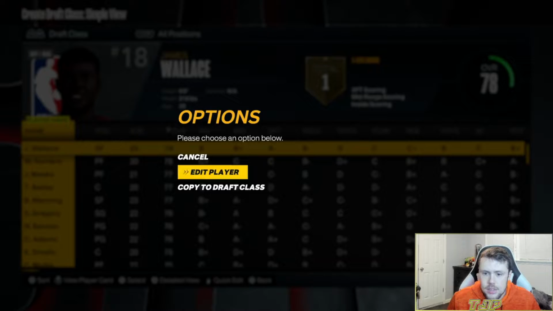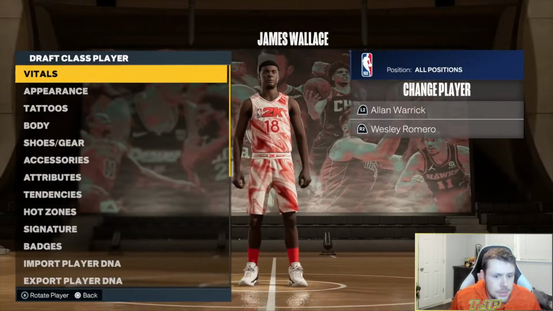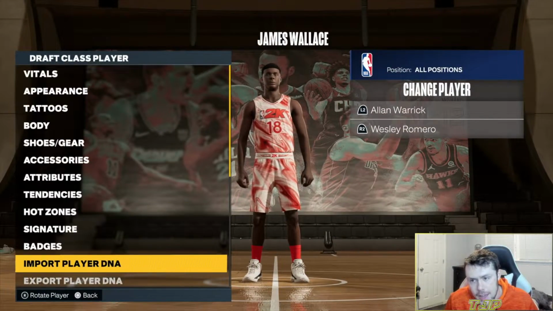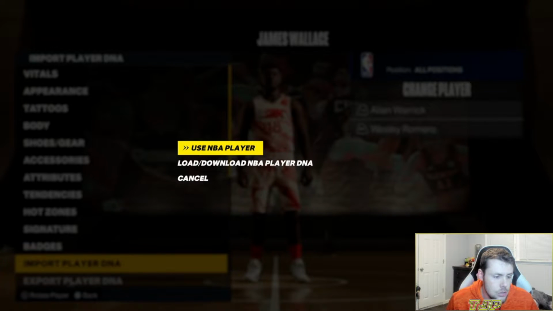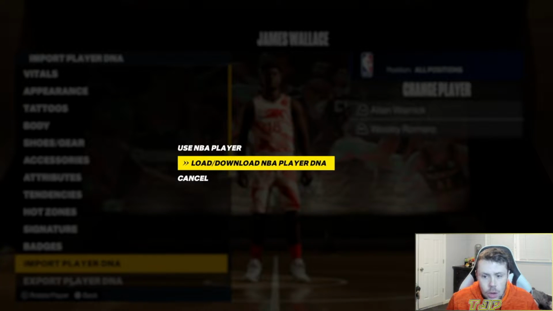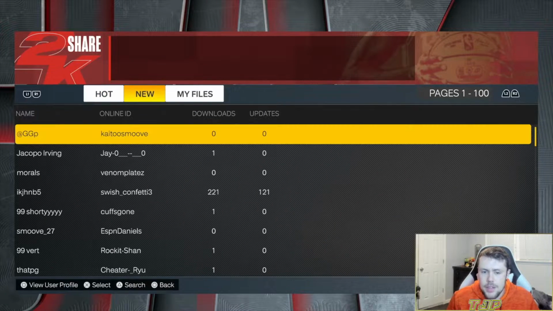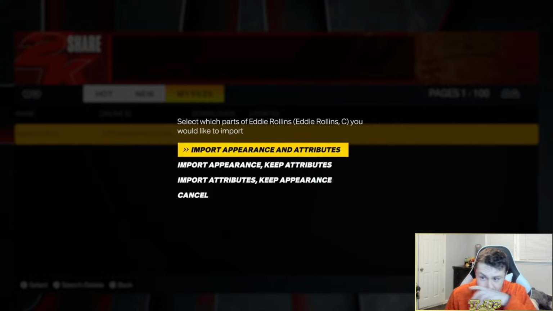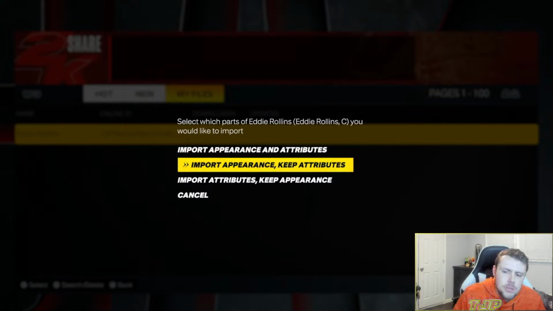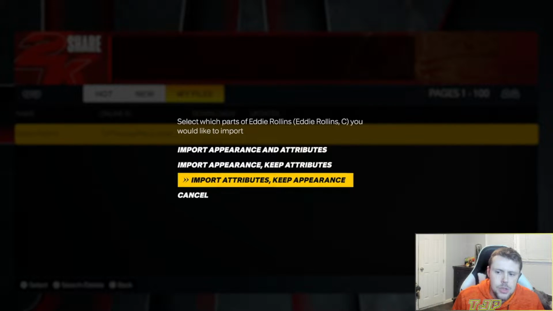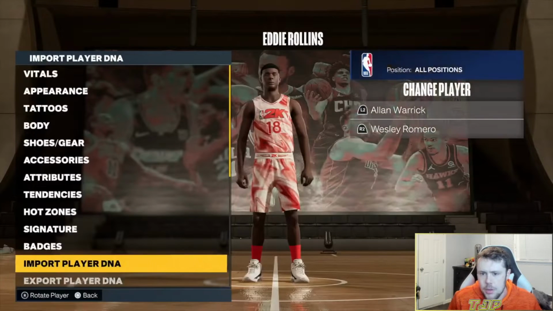And if I wanted to edit this player and then import player DNA, I can use an NBA player, or I can load or download any NBA player DNA from 2K share. In this case, I'm going to use Eddie Rollins. So now I have the option of importing appearance and attributes. I can import just his appearance and keep the attributes that he currently has, or I can import the attributes and then he doesn't look like Eddie Rollins, he looks like some guy, I don't even know what his name is. So I can do either or. I'm going to import both, and there you go.